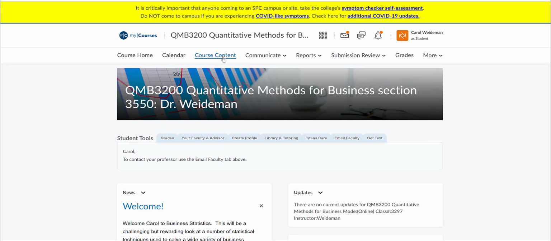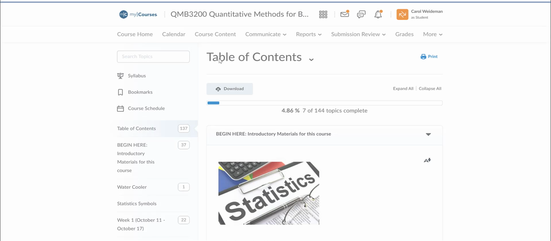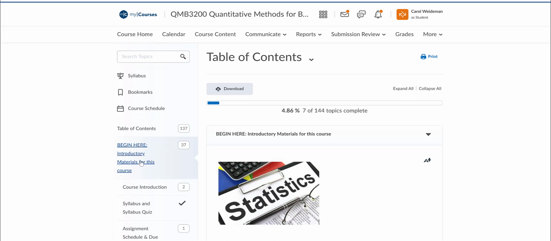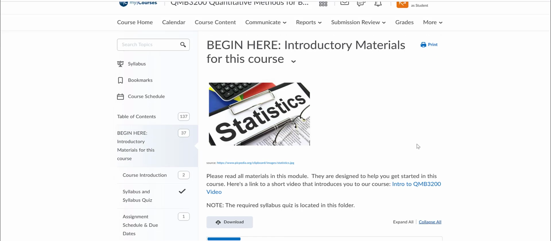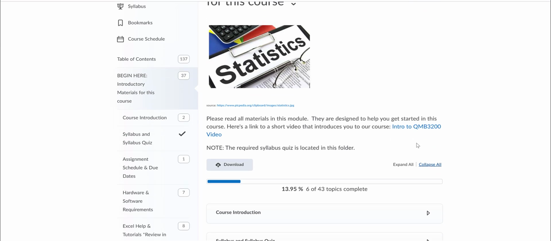So let's click on Course Content. And you'll notice that you have a table of contents on the left side. The syllabus is located at the top. And from the table of contents, you can navigate to the various modules in the course. Let's look at the Begin Here module. This has several submodules. You'll need to read through all the materials in this module.